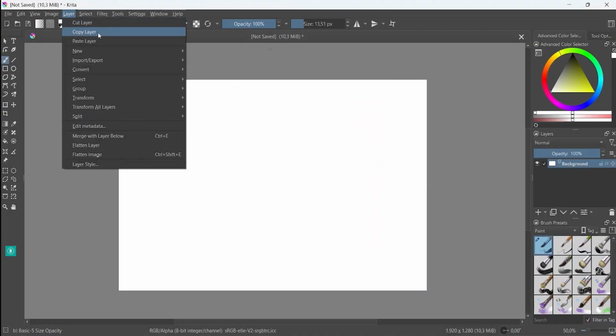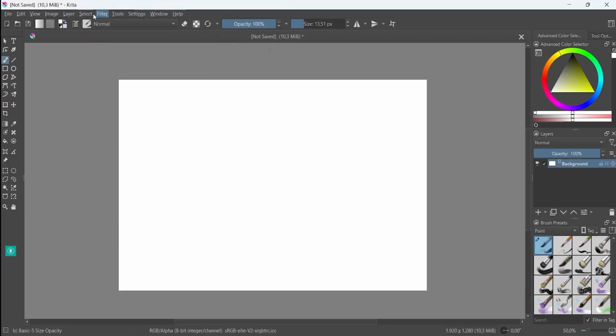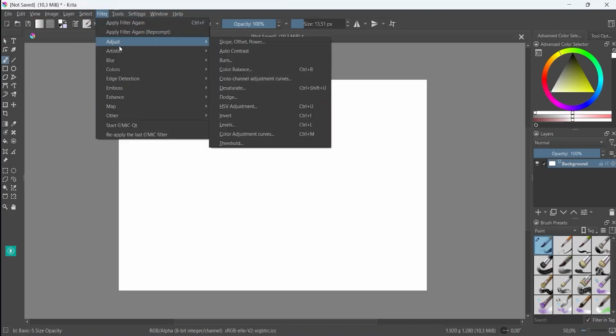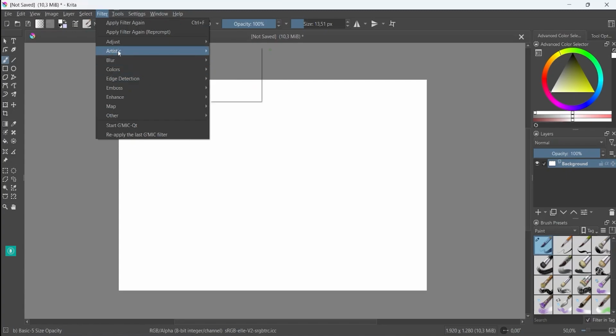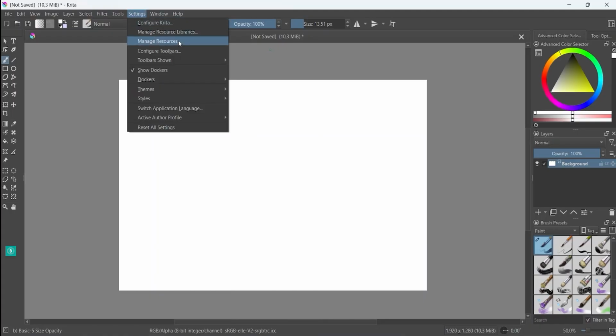And Layer has layer-related actions like cut layer, copy layer, paste layer, new layer, and you will get these corresponding actions over here in the layer panel. Then Select. Select has select-related options, as you can see. Then Filter for giving effects to your artwork. You can give your artwork an artistic effect, blur effect, color effect. So you can do a lot of things from here. And Settings. Settings has setting-related options where you can configure your settings.